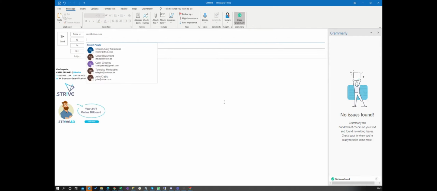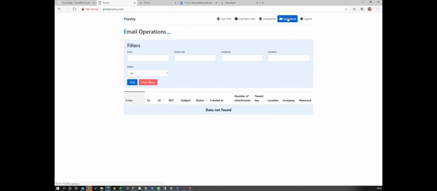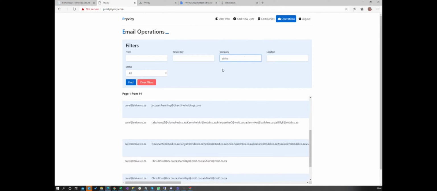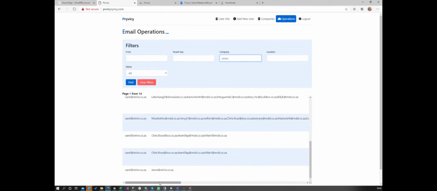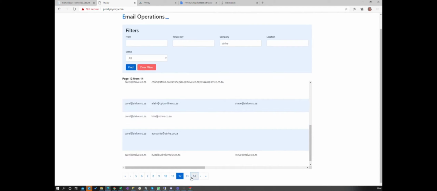So you can't send it to someone and then BCC your mate with your company's documents in the email and then have your friend open it up. Because if you BCC someone under operations, this is where it writes an audit chain. So if I go company and just go Strive, because I've literally just sent one now. Let me see if I can quickly find it.